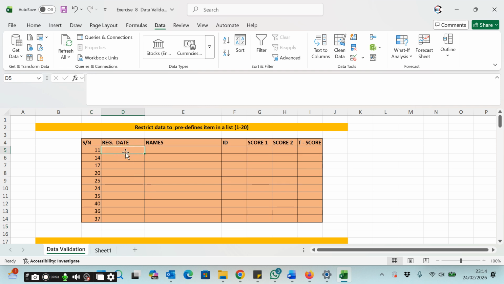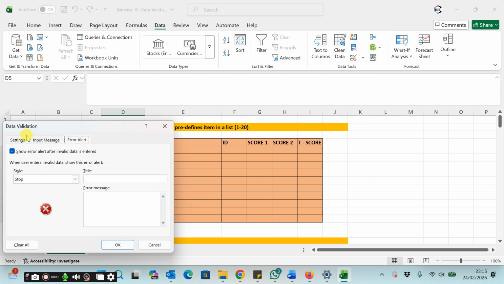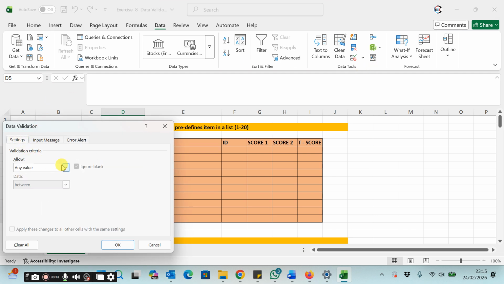Now let's come to registration date, which is expected to be a date value. Like its previous column, we select the column we want to format. We come to our data menu, down to data validation, and select it. We come to settings. Now, the value we want to allow is date value. What is the range of the date value that I want to use?